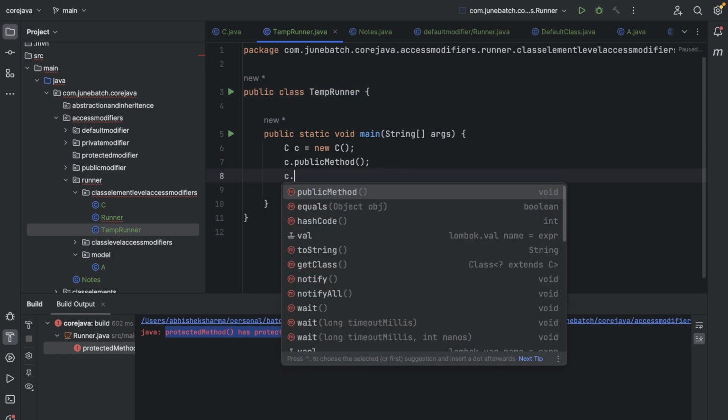Temp runner cannot access the protected method because temp runner is not a child class, right? So this is the one thing that people think is going this way, because temp runner is not the child class. That's why it is not able to access the protected method.